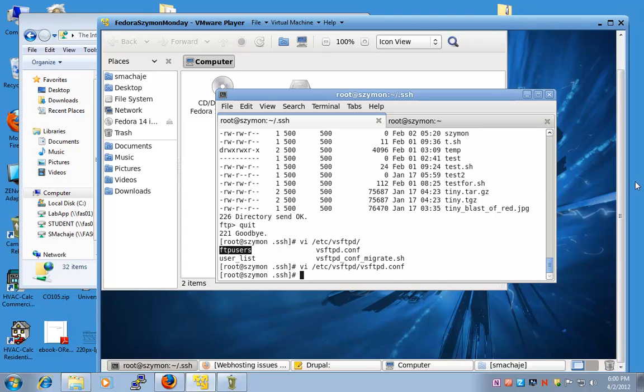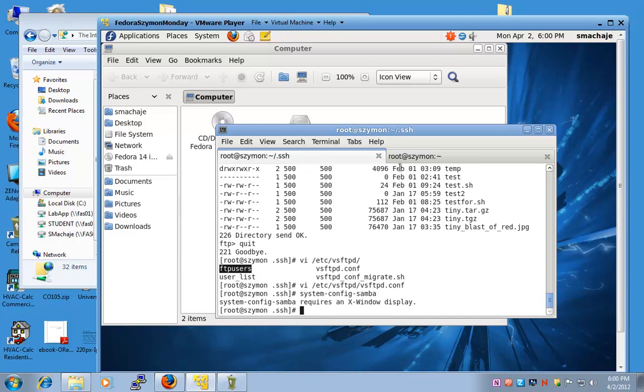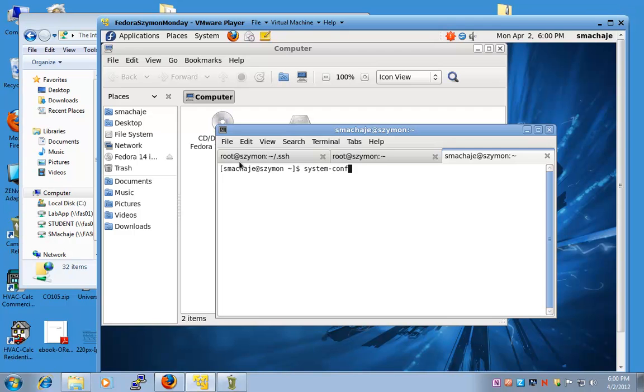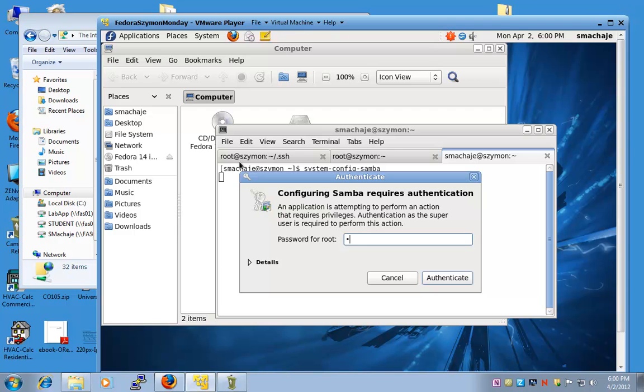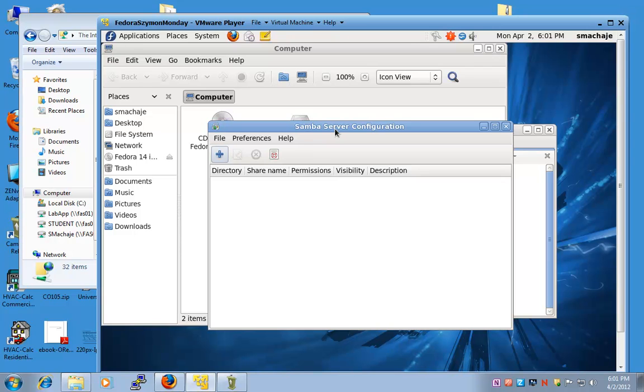All right, let's try another server. Let's now try a Windows share. A Windows share. So I'll go ahead and use the system-config-samba, and they really want me to do that from here, system-config-samba. All right, and so with the Samba server, you create Windows shares.